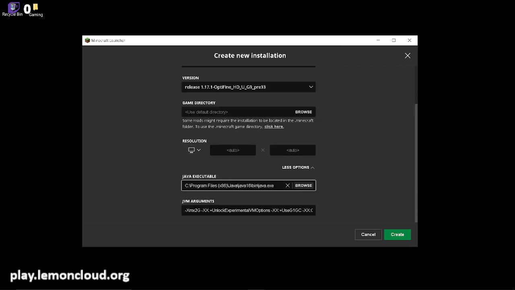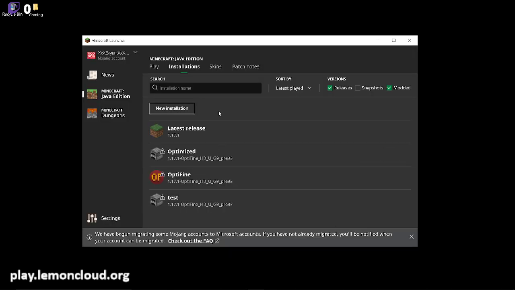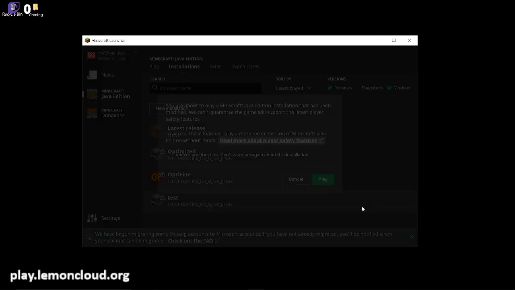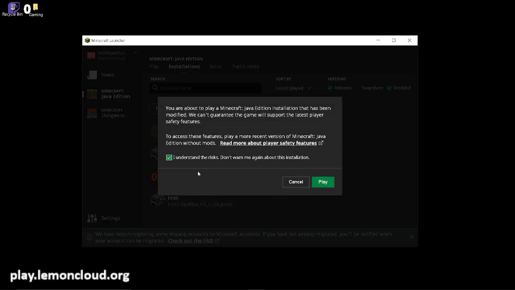Once that's there, this bottom part doesn't really matter that much. You can leave it like this, but I have more memory on my machine, so I'm going to raise this a little bit, and then I'm going to go ahead and click create. This one and this one are just duplicates, but I'm just going to play on that to show you. Click I understand.